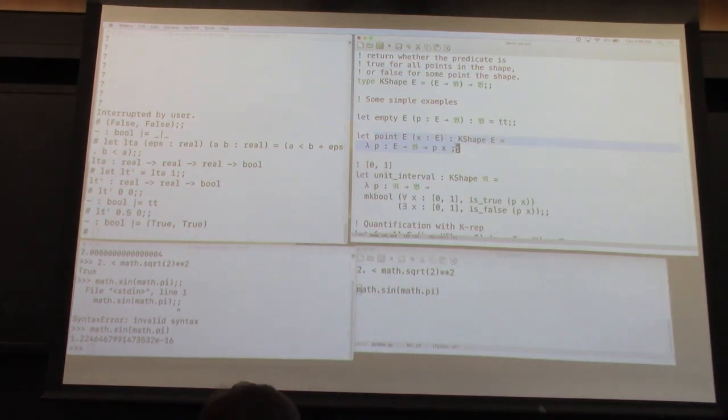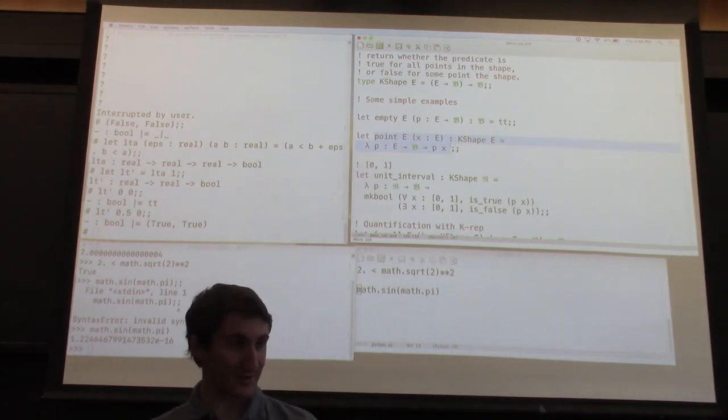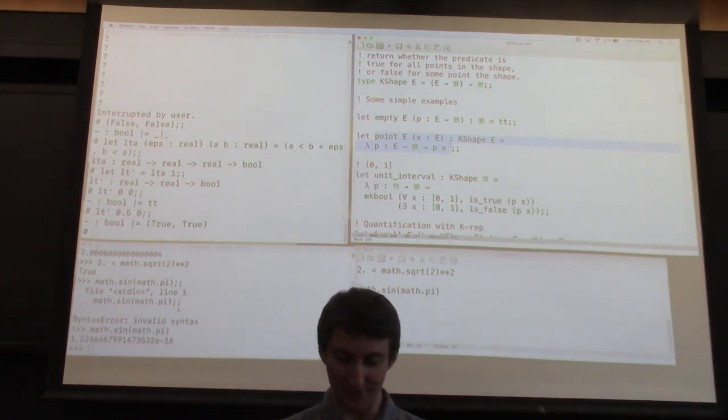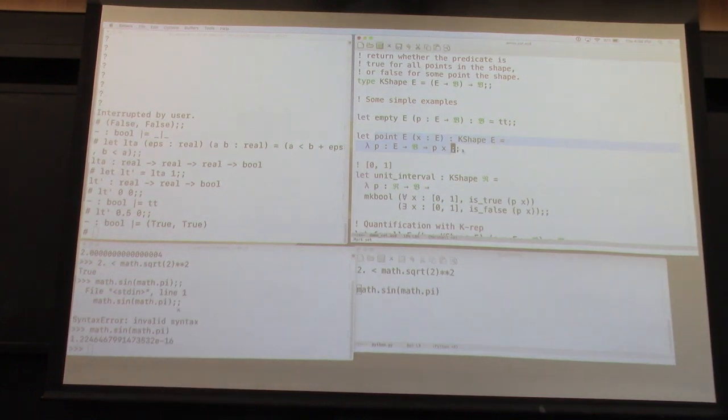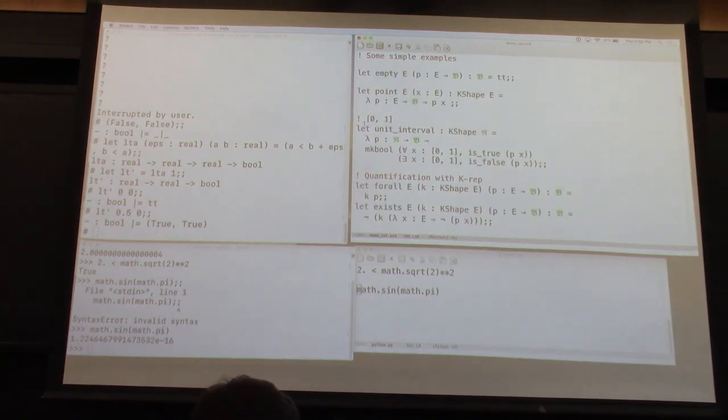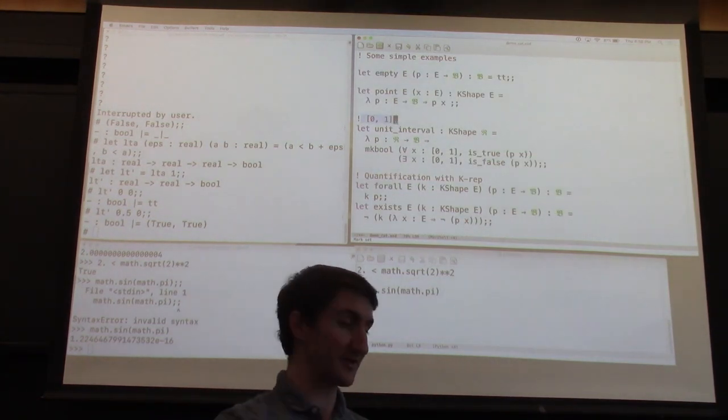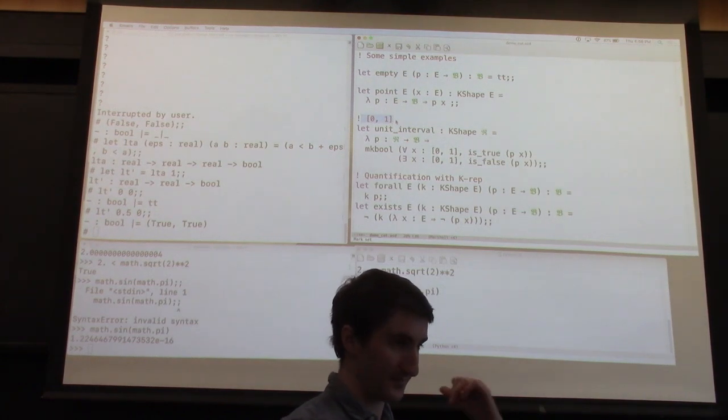And I can construct a shape that has just a single point in it, because if I want to know if P holds everywhere in that single point, I just return P applied to that single point. So there's the unit interval here, which is basically a primitive, so I won't go into that. But this is very important. We'll look at how this computes a little later in the talk.